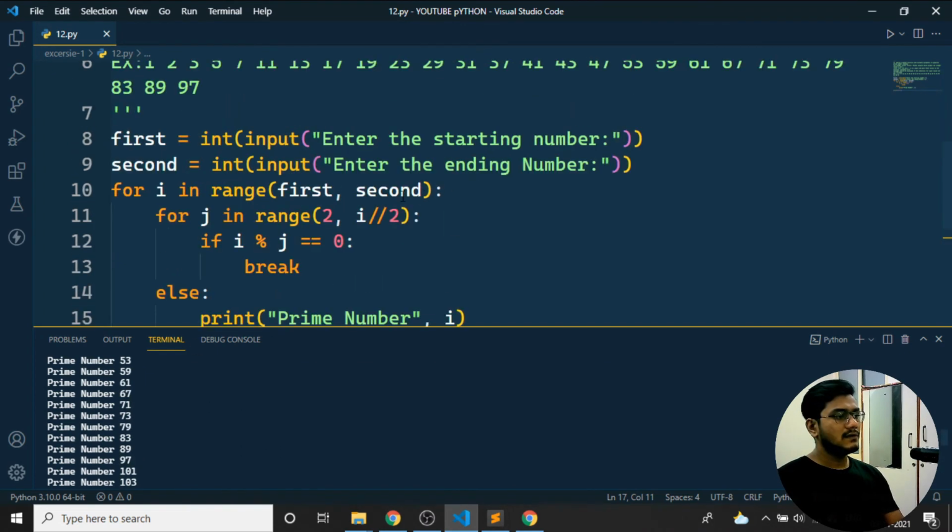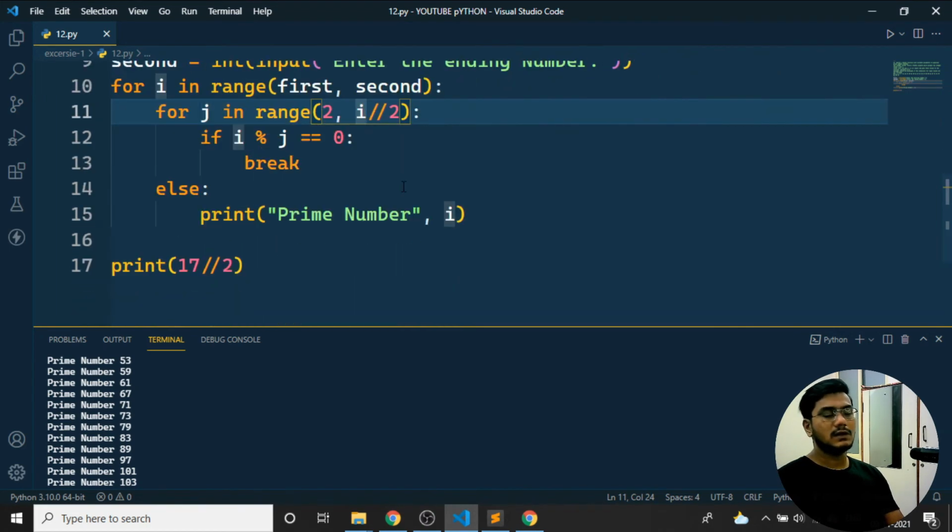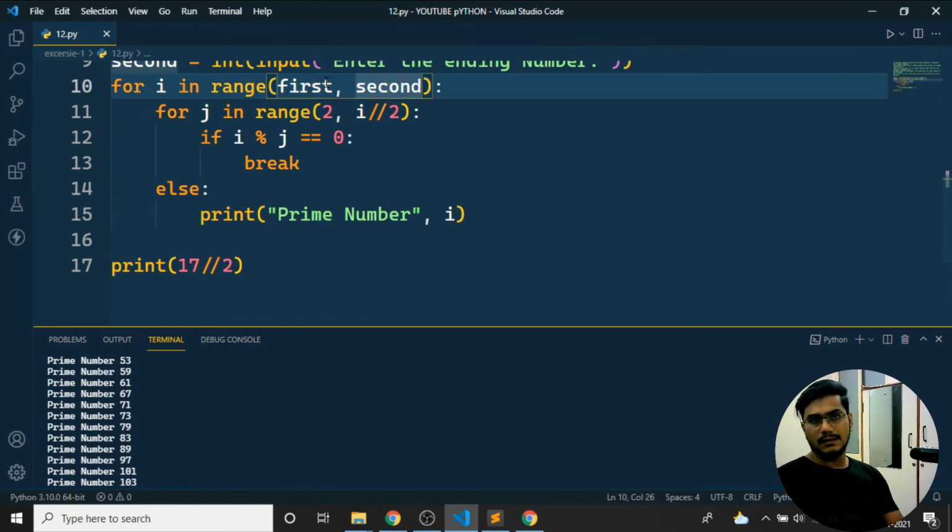Here, first it takes the number and checks mod of 2. Whatever the quotient is, the particular for loop should run up to that. You know, I have told you about this in the range function: if you pass 1 and 10, it will print 1 to 9, and if you pass 1 to 20, it will print 1 to 19.